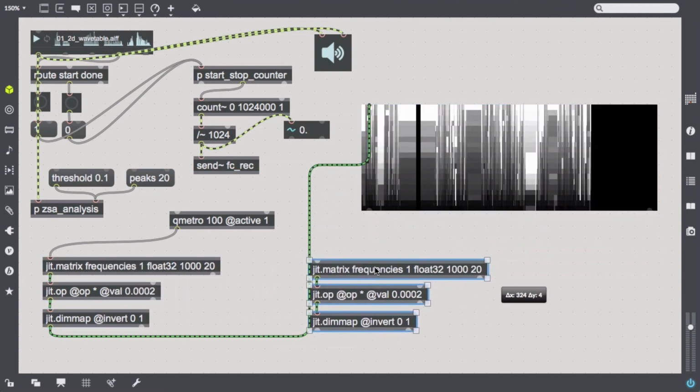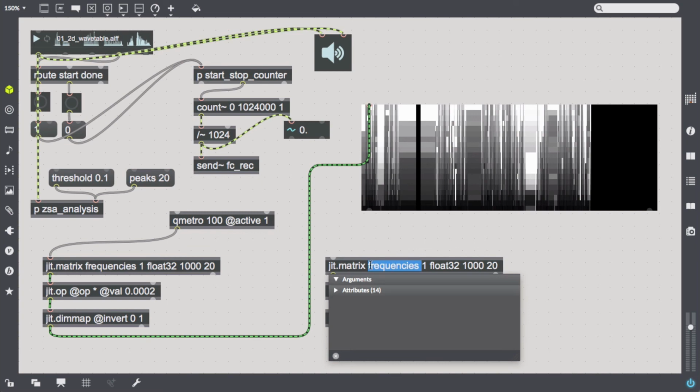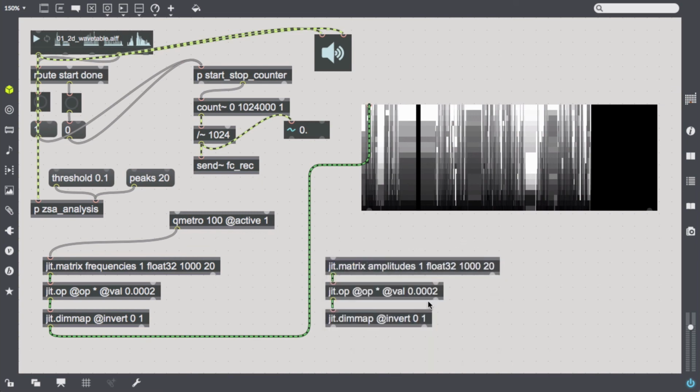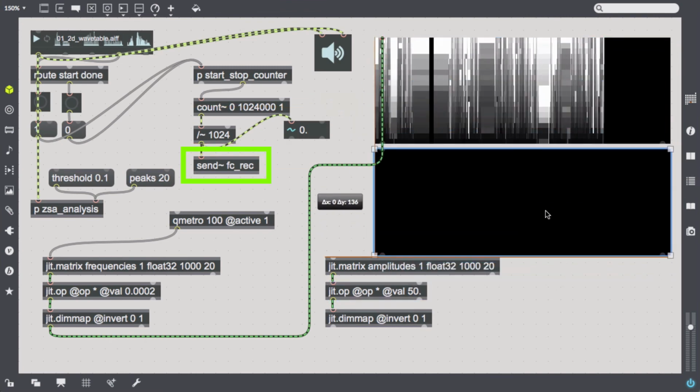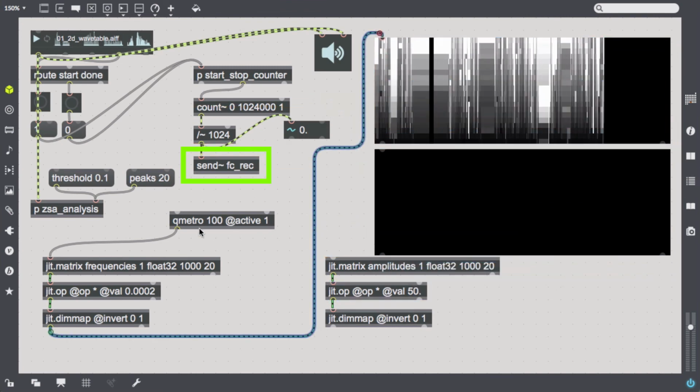We basically copy and paste everything for our amplitudes values, just adapt the display transformations again. Interestingly, I had to reinitialize the send FC rec object here to get it to transmit the data into our poly, only David Zicarelli knows why.